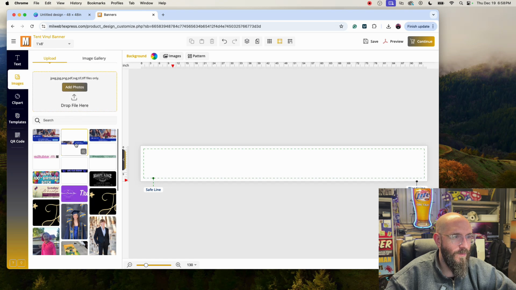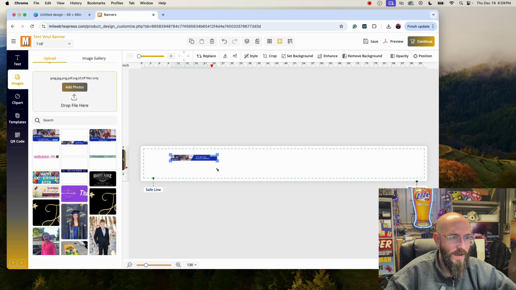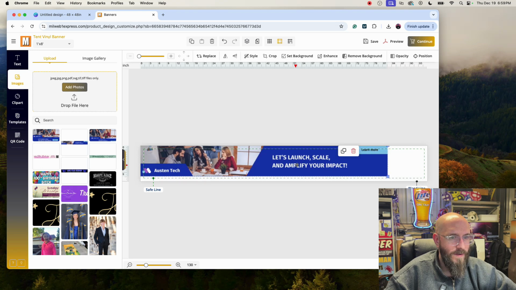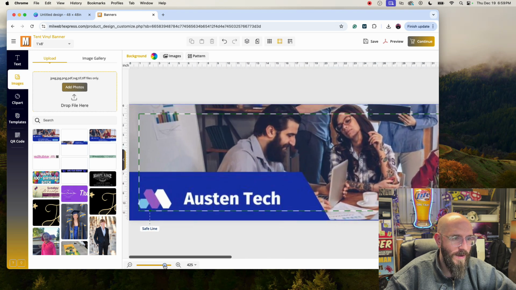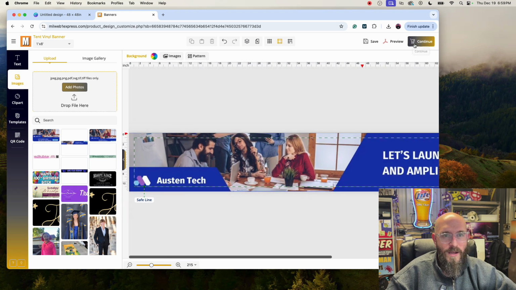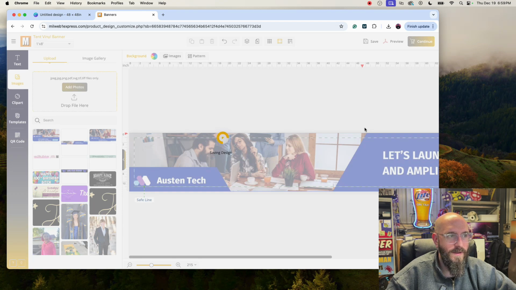I'm going to just grab one of their 1x8s right here, and then we're going to bring it in the center here, and then we're going to enlarge it. So you enlarge it to fit the corners here, and then you're good to go. And it's got the margins all set up correctly. Everything looks good. You can zoom in and check it to make sure everything looks good. And then all you got to do is hit continue, and that is it.